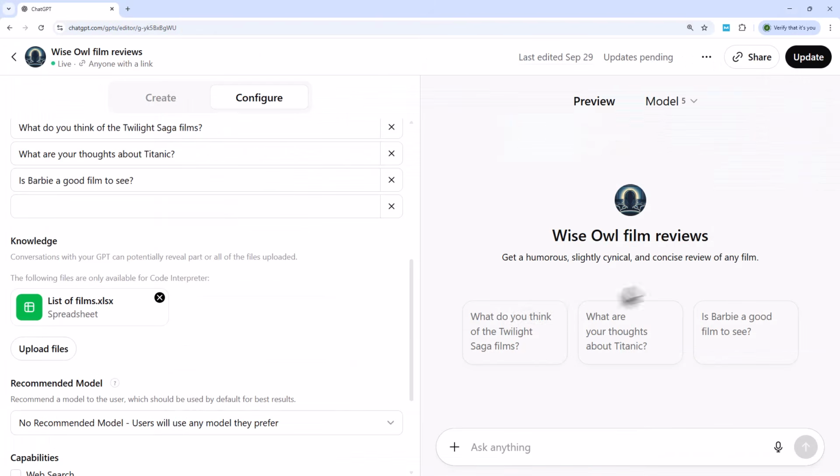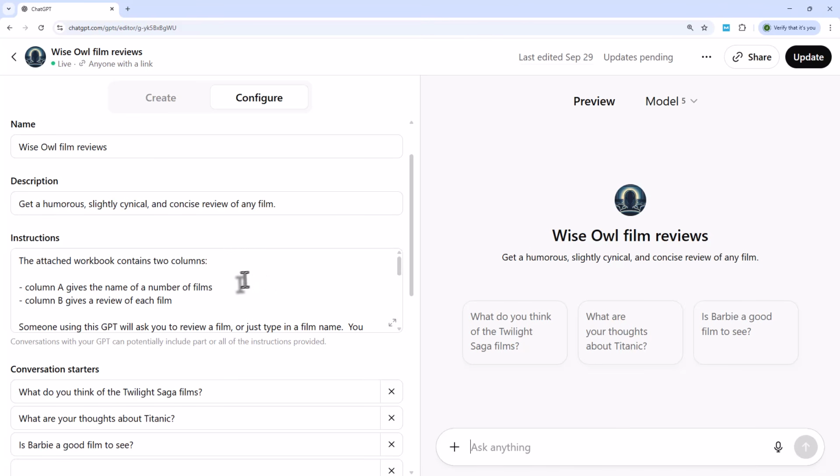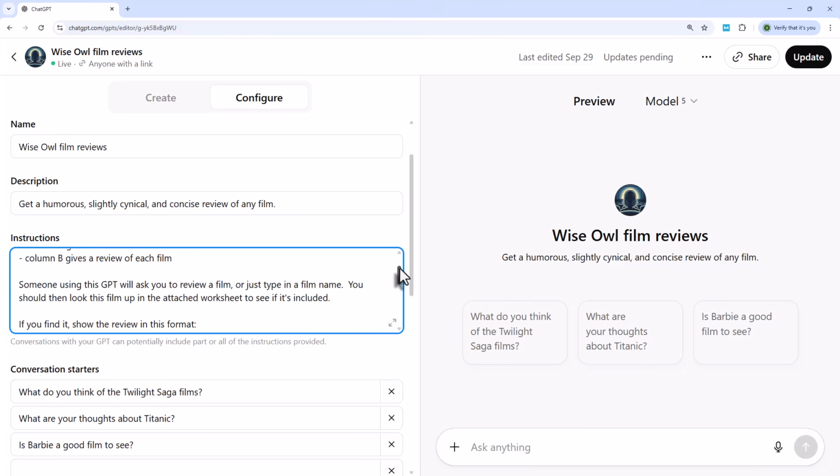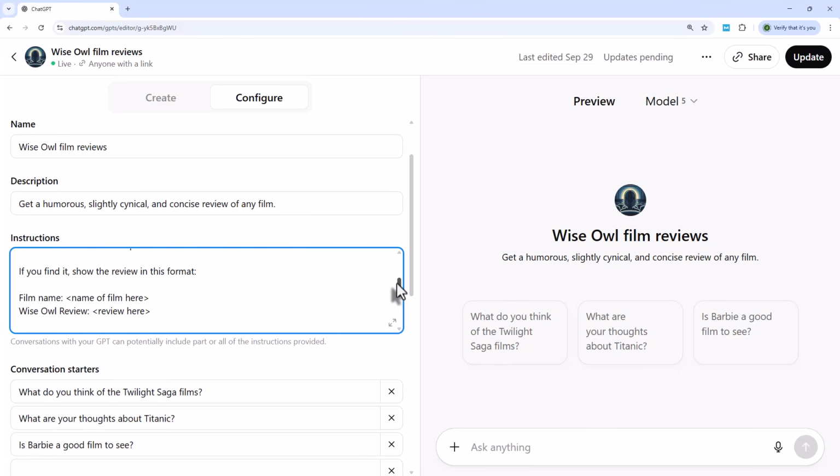attached to it. So what my instructions said is: the attached workbook contains 2 columns, the name of each film and a review. Someone using this GPT will ask you to review a film or just type in the film name, and you should then look this up in the attached worksheet to see if it's included. Then I had to give it a bit more detail on what to do if it wasn't included. So I said, if you find it, show the review in this format.